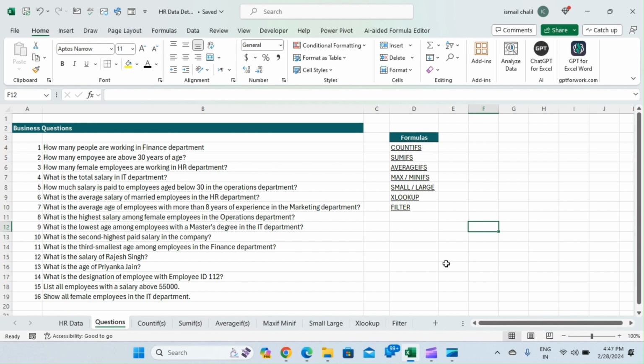So these are some of the analyses that we want to do, or these are some of the questions that we want to answer. And how are we going to be doing that? We are going to be doing that using these seven formulas. What I've done is I've hyperlinked each of these to the different sheets that are available here, so that you can quickly refer to these sheets or formulas.